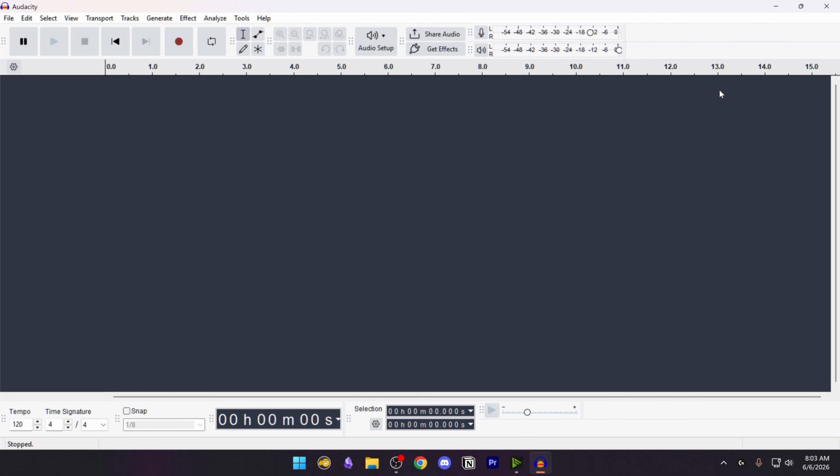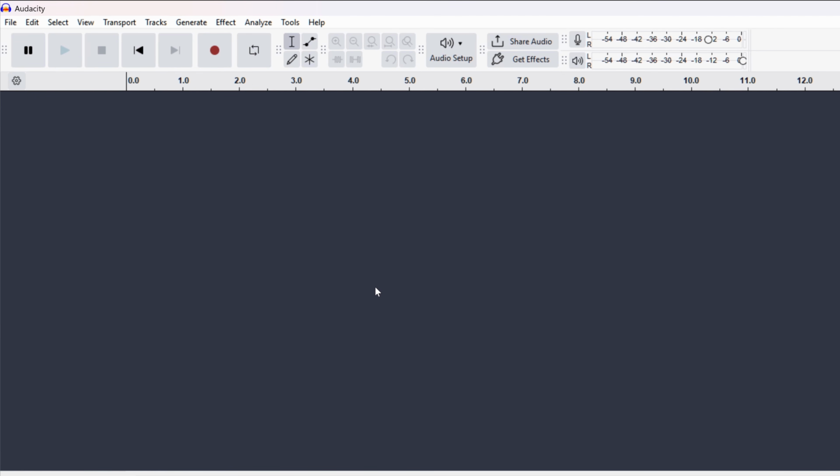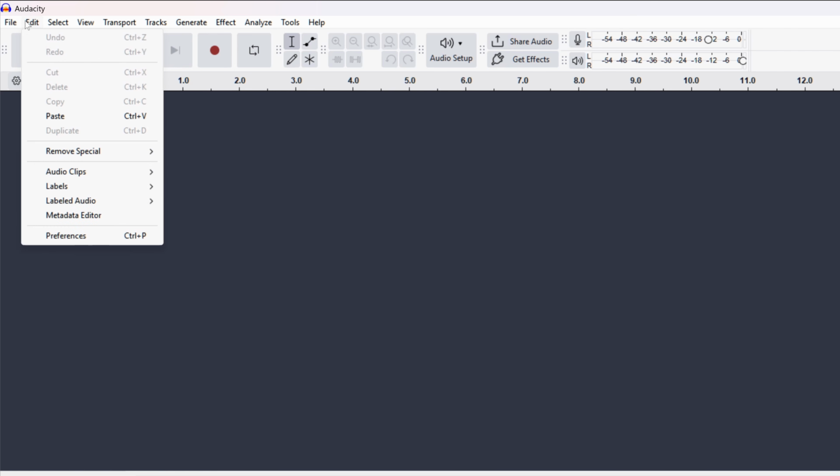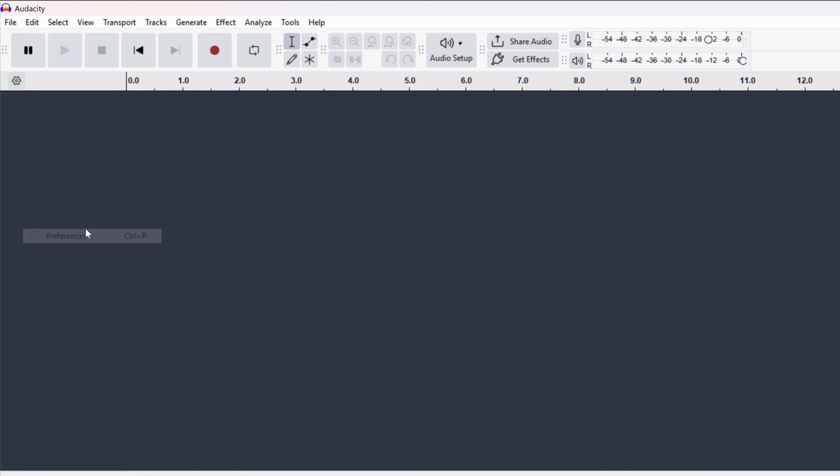In this video, I'll show you how to record your computer's internal audio using Audacity. Now, to enable internal audio recording, go to the top left-hand corner and click on Edit, and then select Preferences.